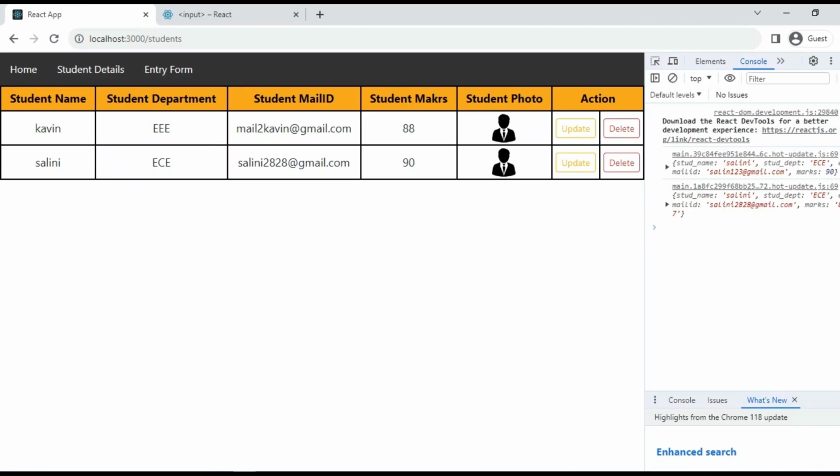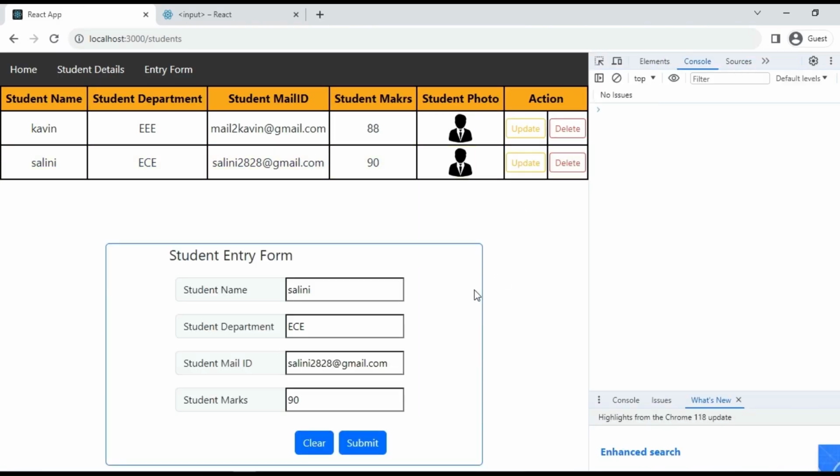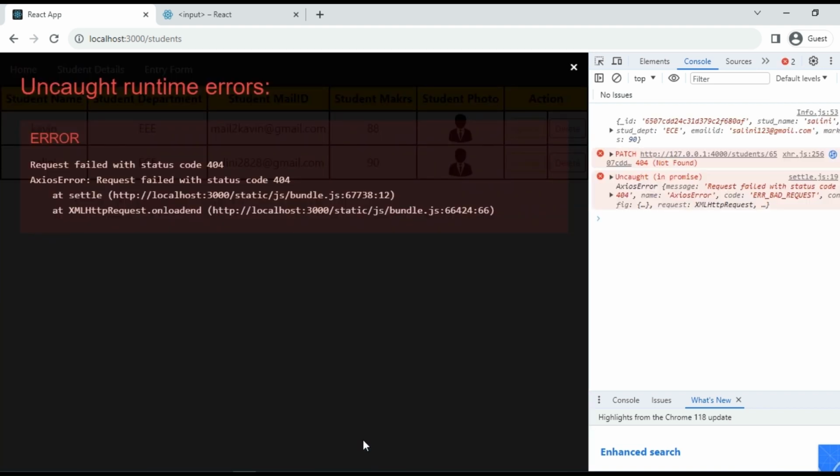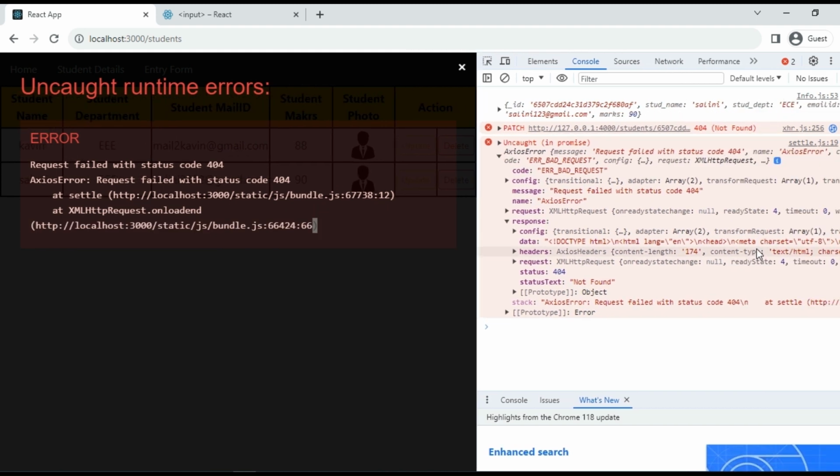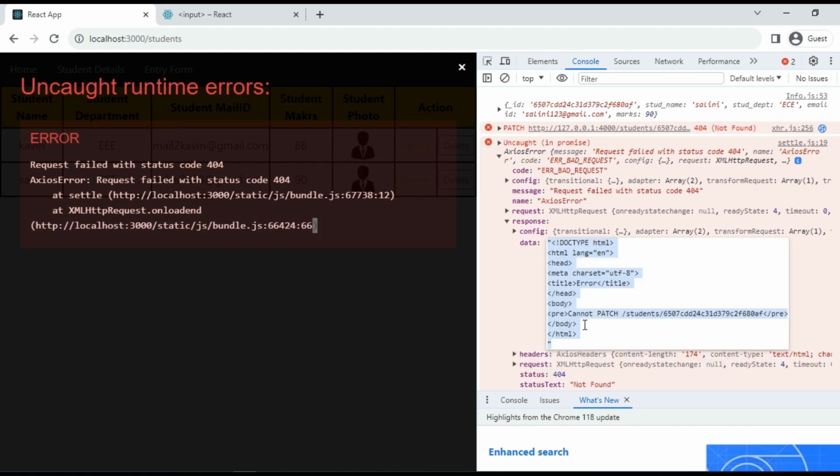Okay, it's a warning, right? Here I am going to click here. Okay, Sun is coming. I am going to change the value to 123@gmail.com. Okay, now click submit. We have an error, request failed with status code 404. What is the error? Just see here in the response, the data we have: cannot patch, right? Because we don't have that patch method, we have to use the put method.